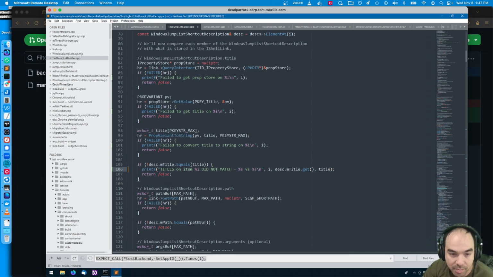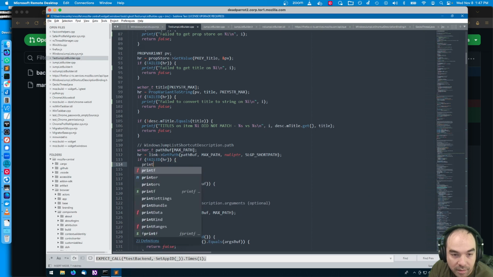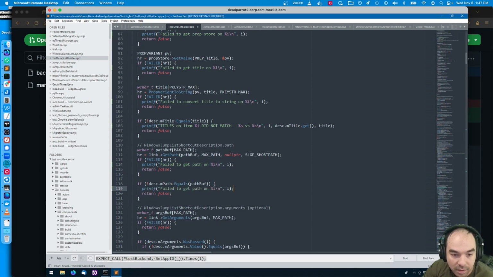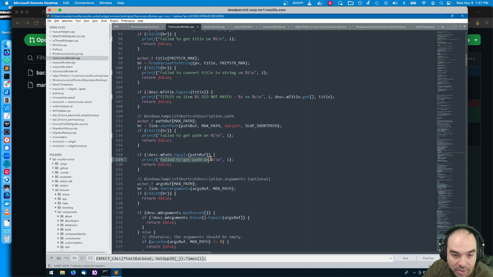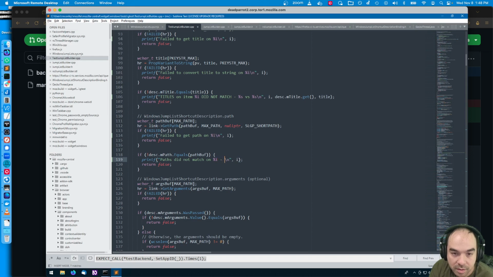Let's see if it is happy printing that. And then failed to get path on, and then failed, paths did not match on such and such versus s. So it's desk.path.get and pathbuff.